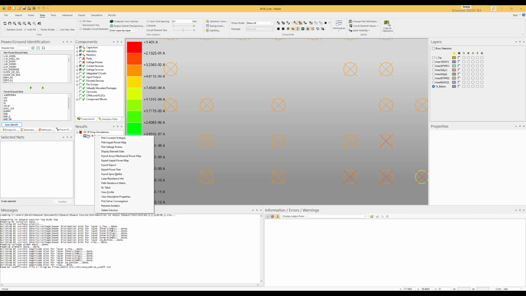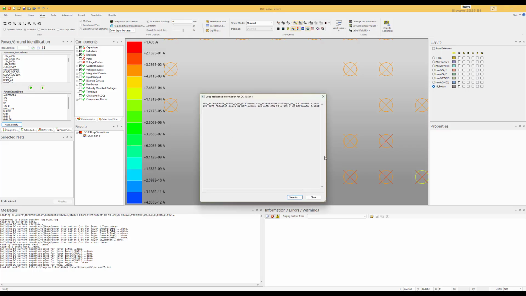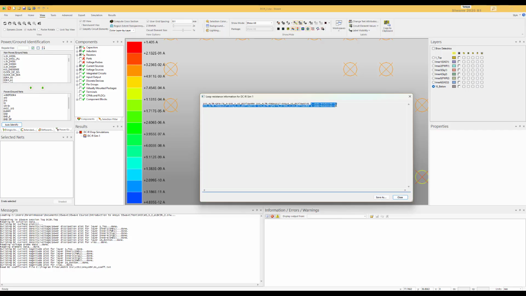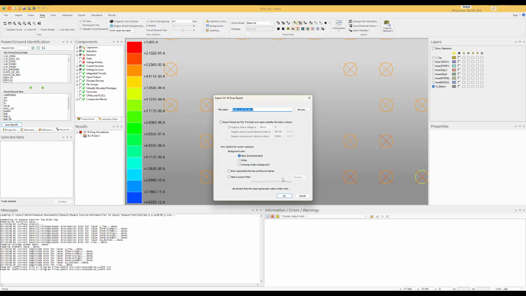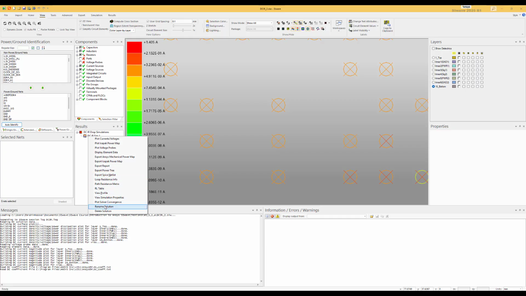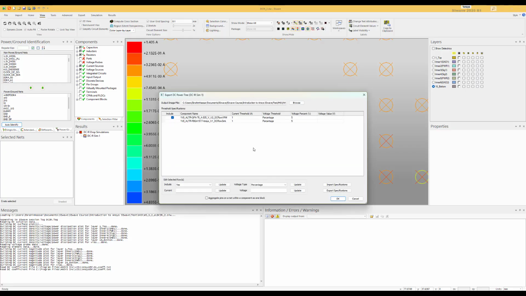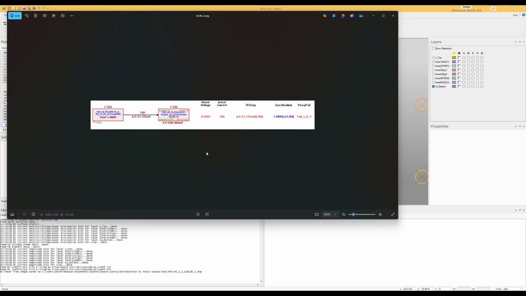We can also right-click here and calculate the loop resistance. Here we can expand this window and see the loop resistance values. We can also export some data. If we right-click here again and select export report, we can provide a location and export the report to any specified location. You can also export the power tree. We can hit OK here, and this is the power tree of the model.